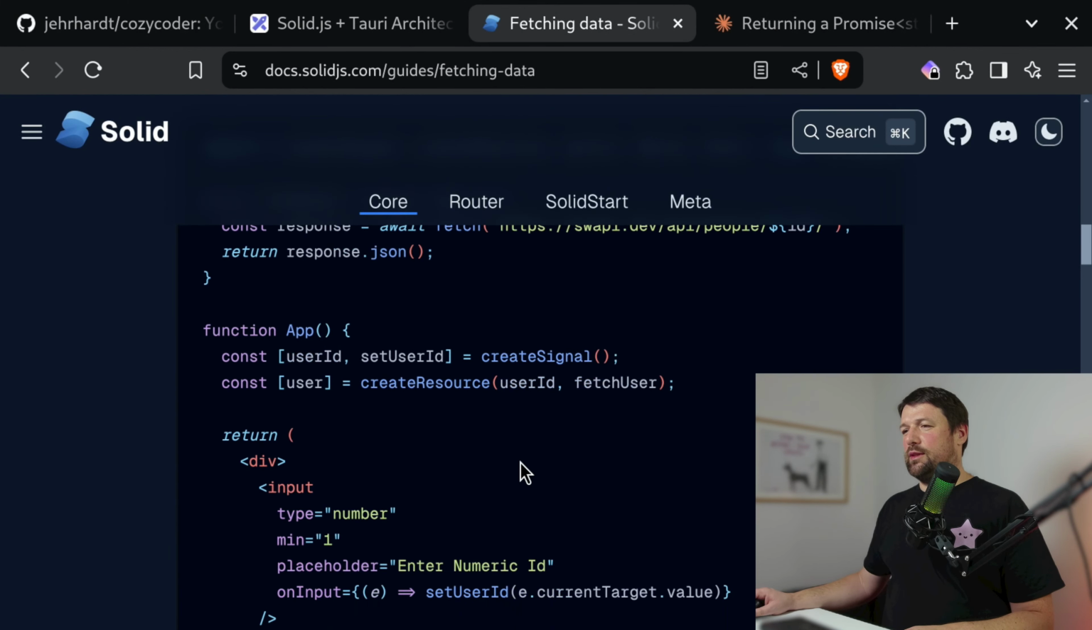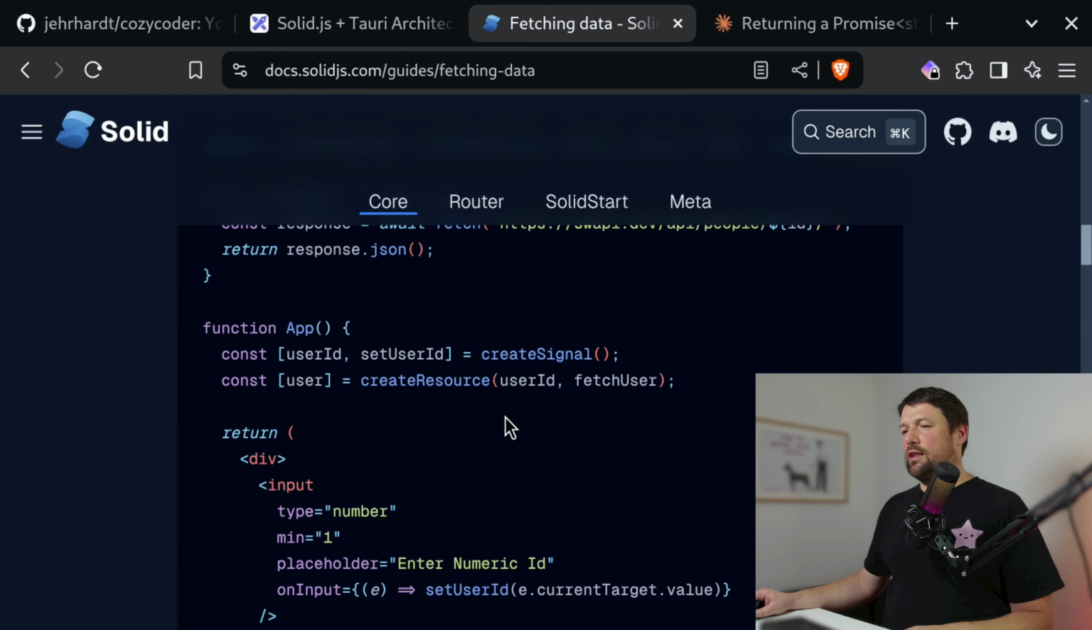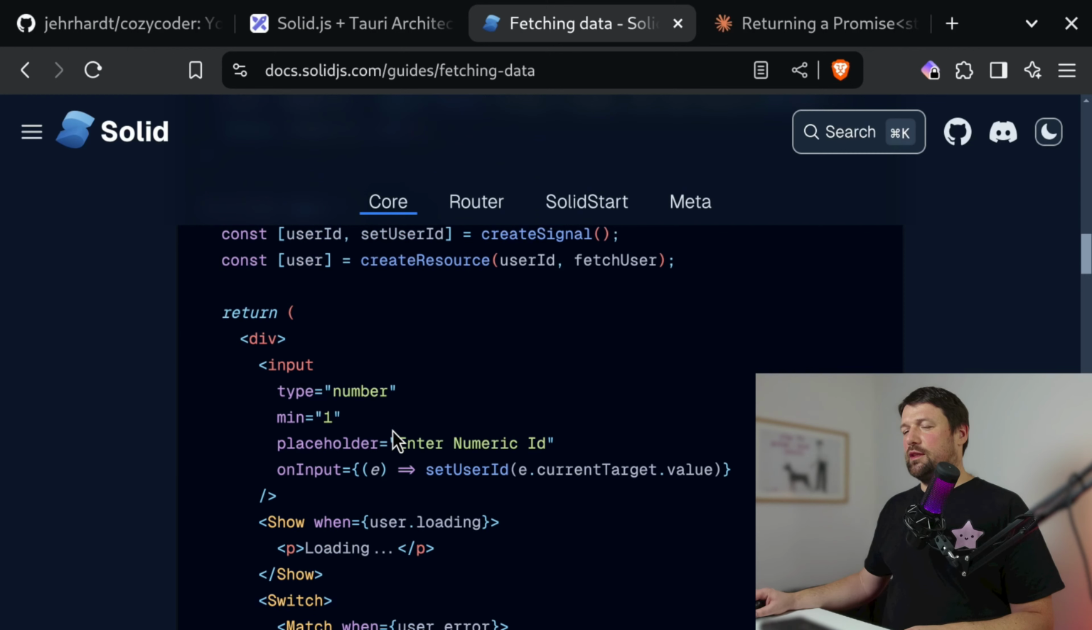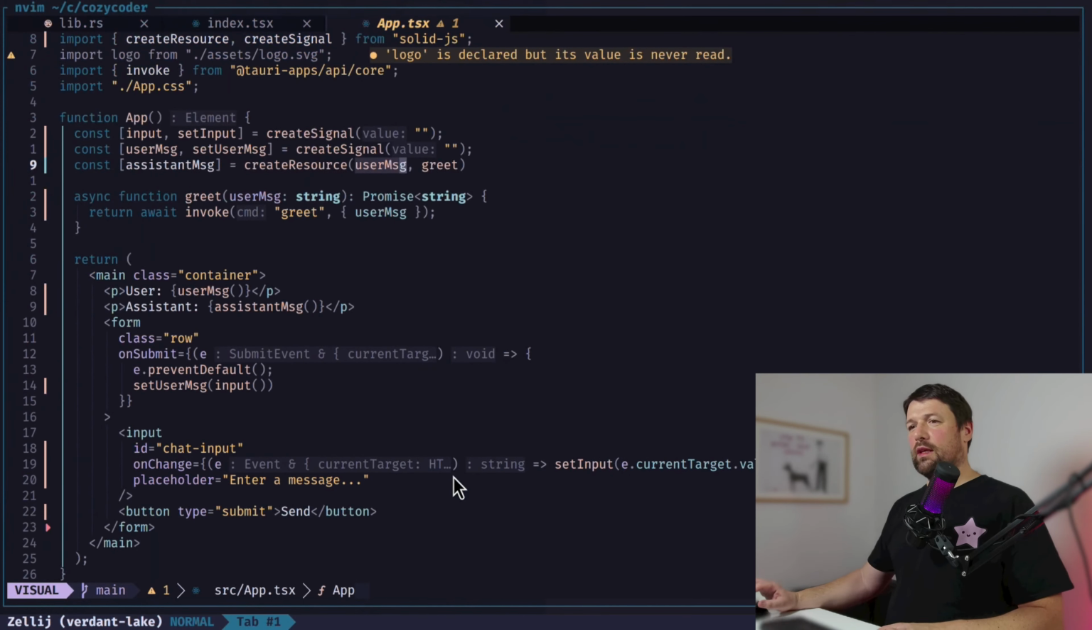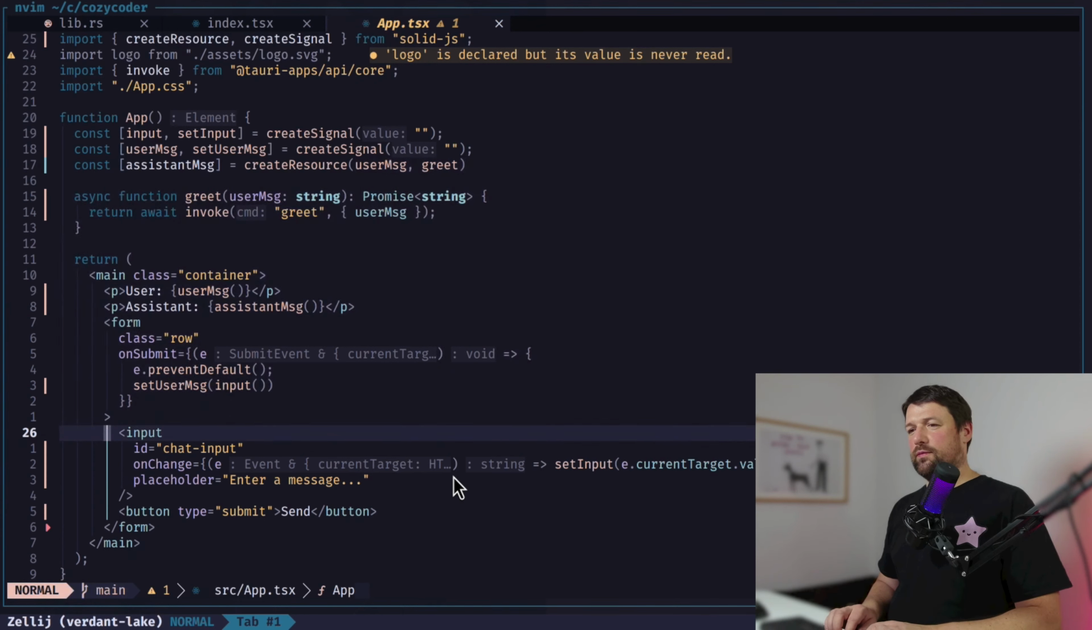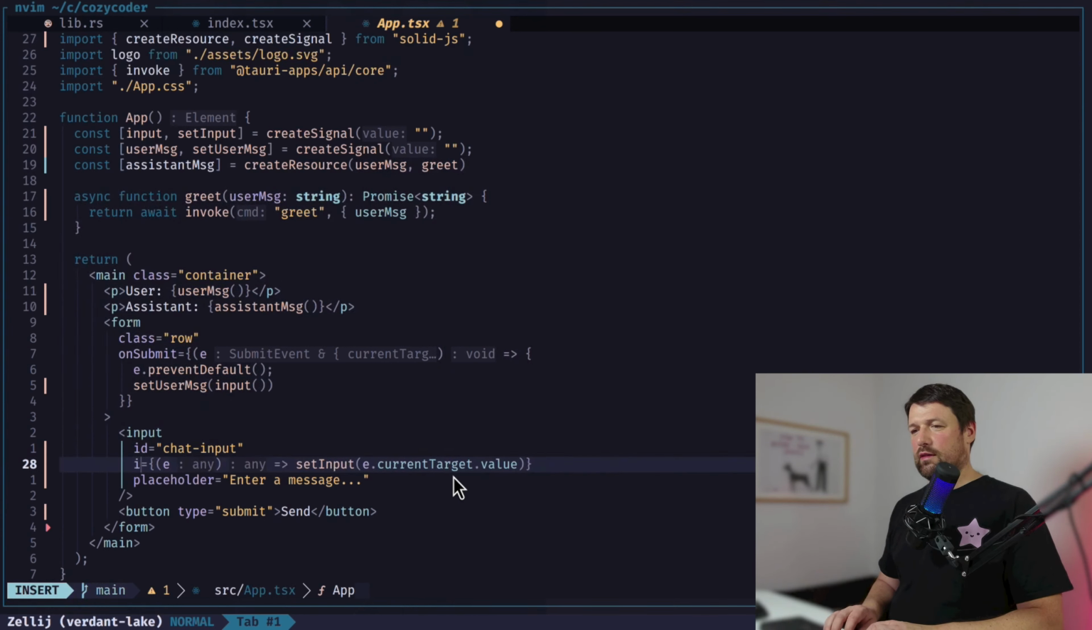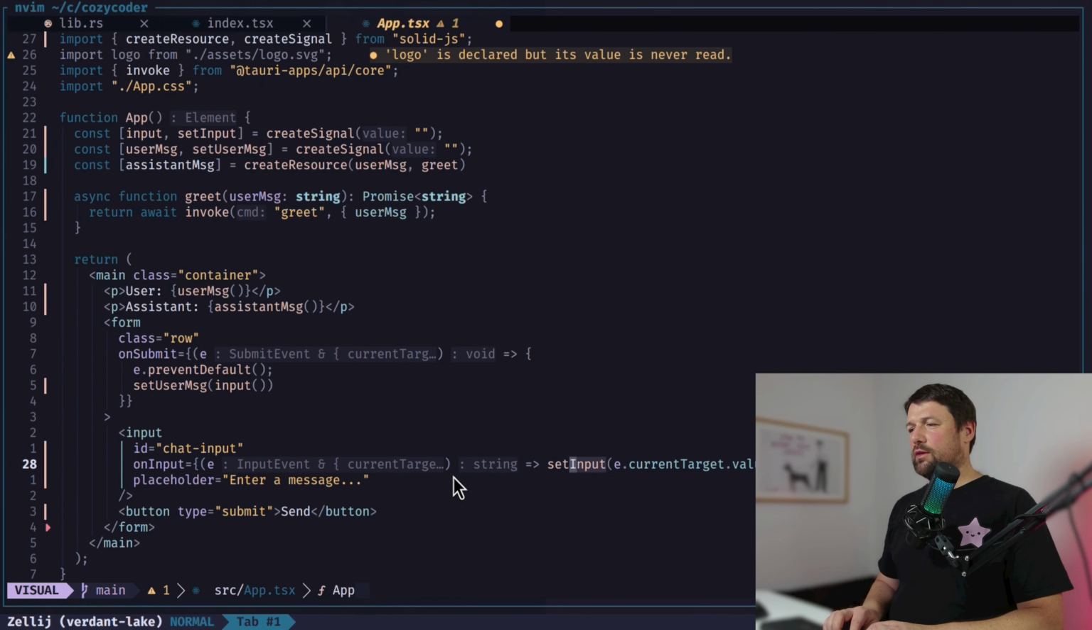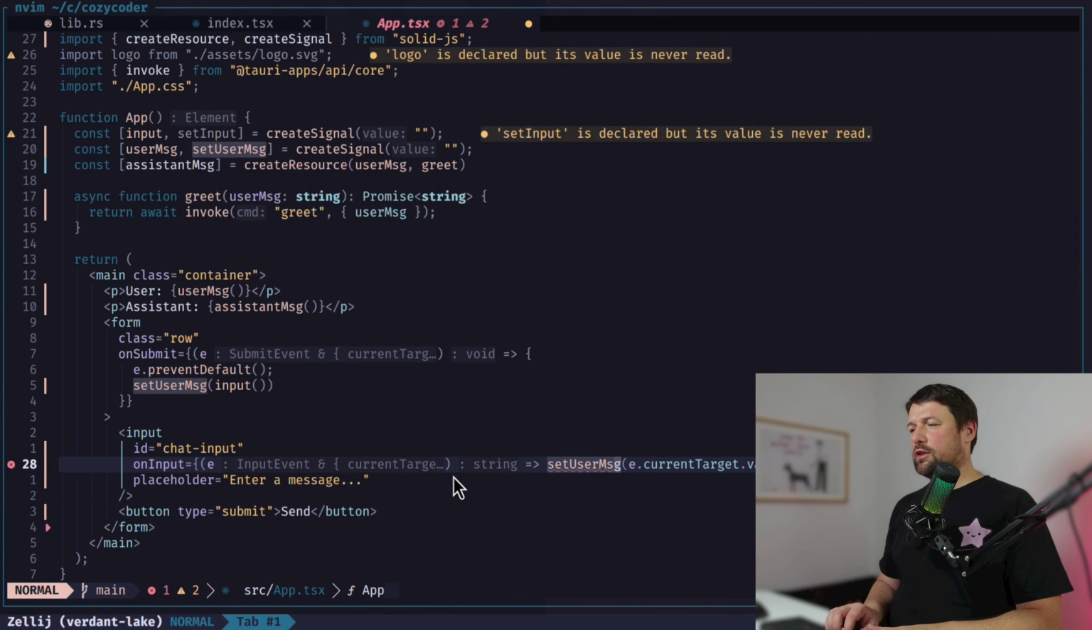Let's quickly go back to our example. Here we have bound this to the user ID. And we have an input, on input. Yeah, that looks much easier actually. Instead of on change, input. Don't set input, we set user message.